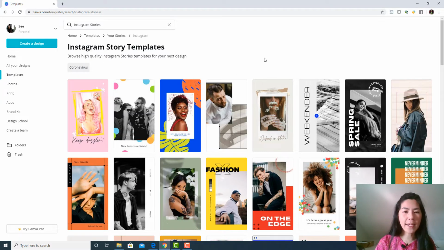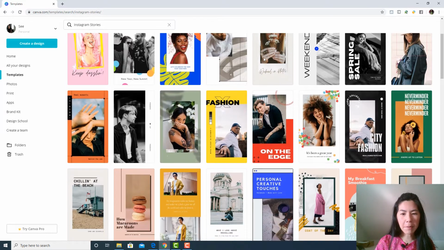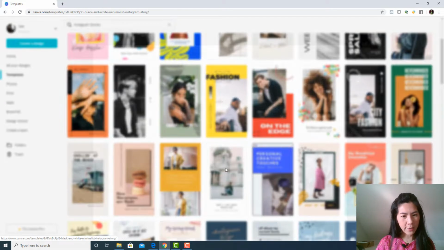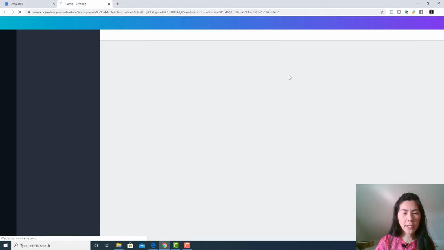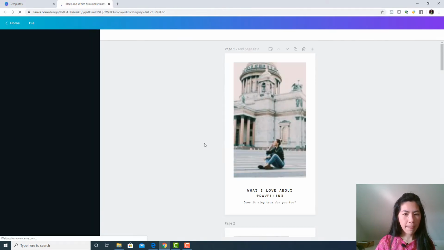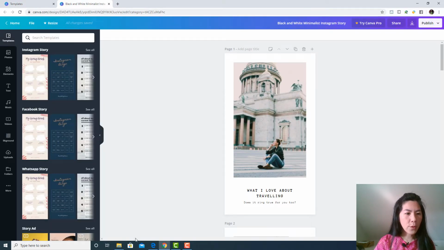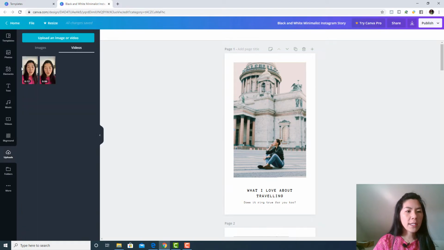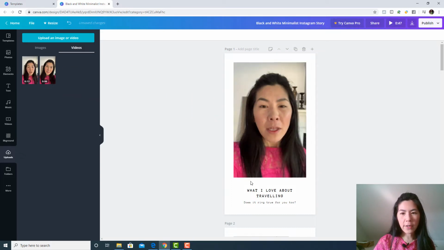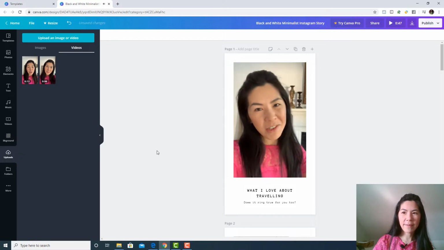And you can just pick any template here. I'm just gonna choose a really simple template right here. And we're gonna use this template. And now we're gonna go ahead and go to uploads, and we're gonna upload that video that we recorded onto here. So you can see my videos here that I recorded, and what you're gonna do is you're just gonna drag the video and place it right there. So easy, right? Thanks for swiping up.